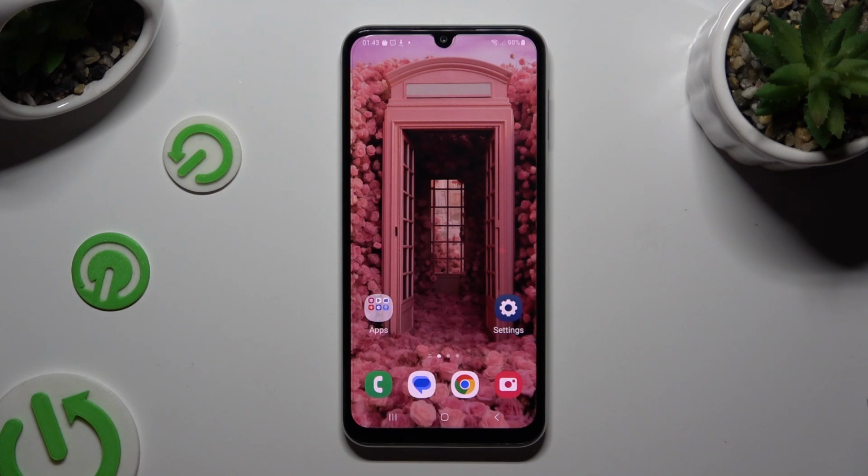Hi! In front of me is Samsung Galaxy Tab M34 and today I would like to show you how you can add audio or video file to text message.